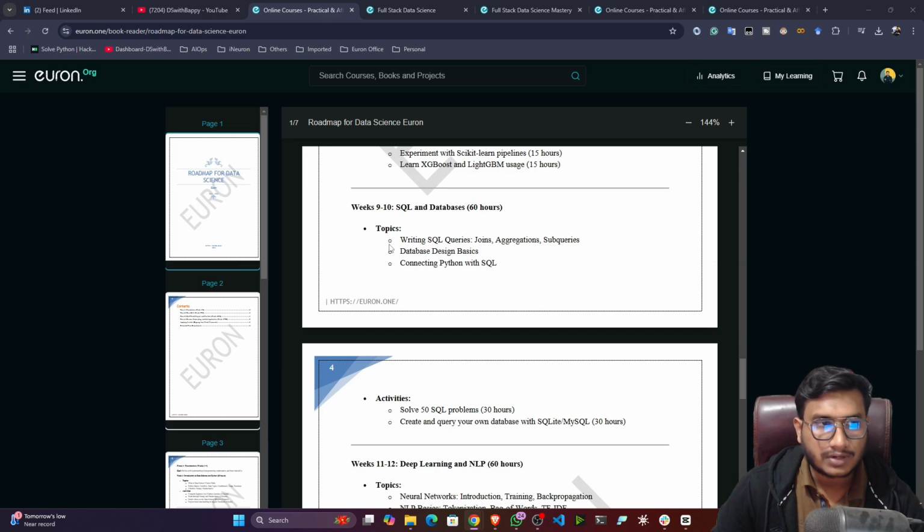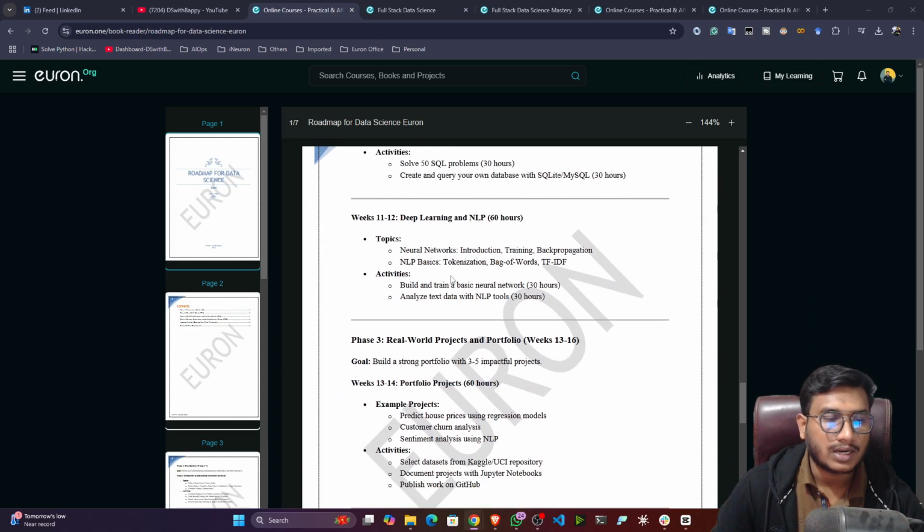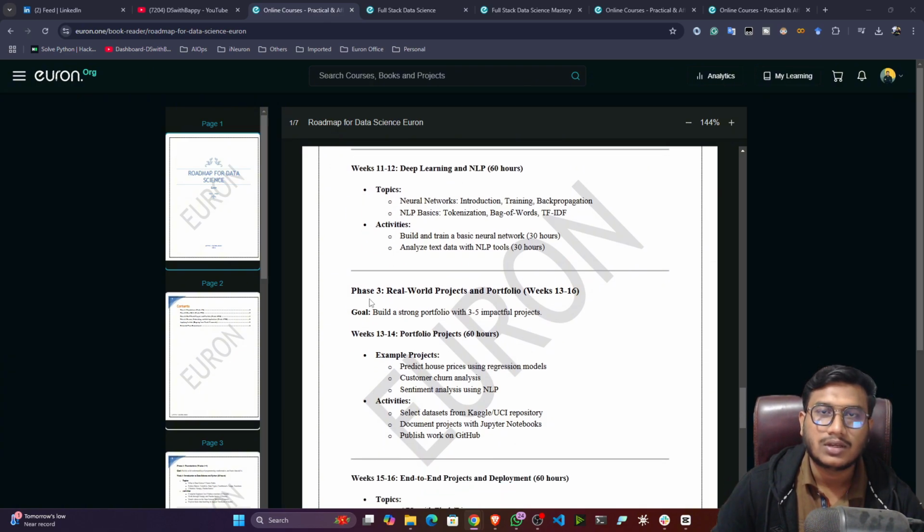Then we'll also cover the SQL part. You can see SQL and database part. Then after that your deep learning will start. Inside deep learning we'll be learning about computer vision and NLP. So each and everything is included.